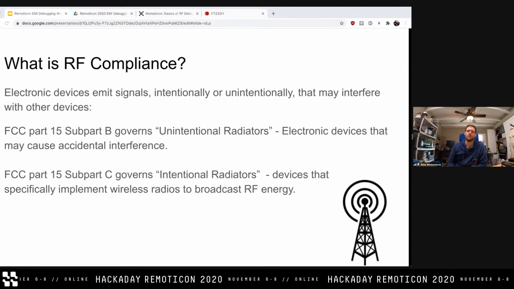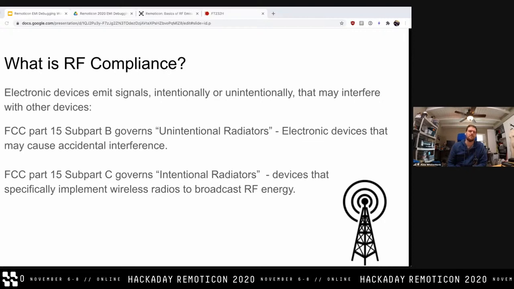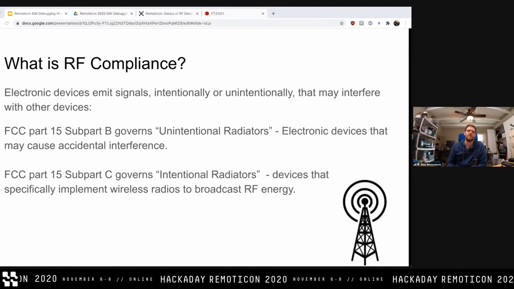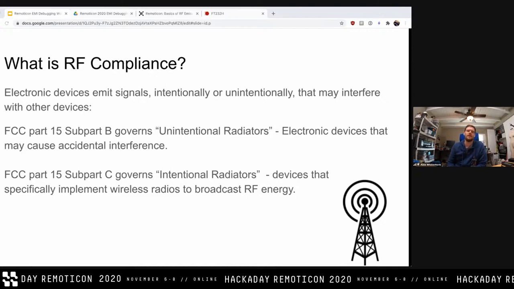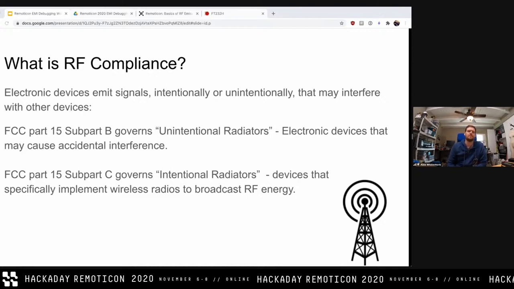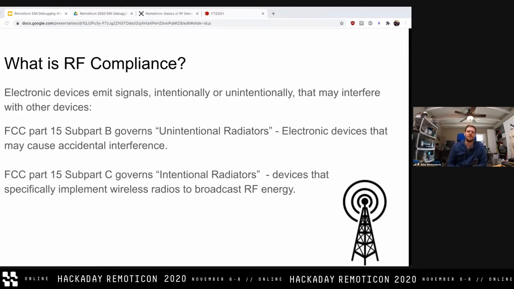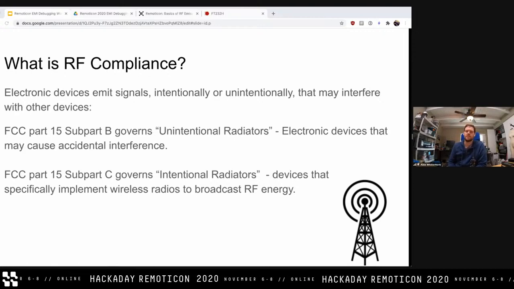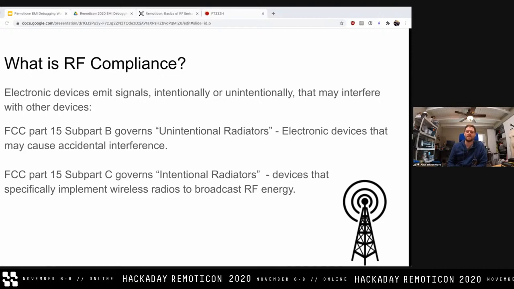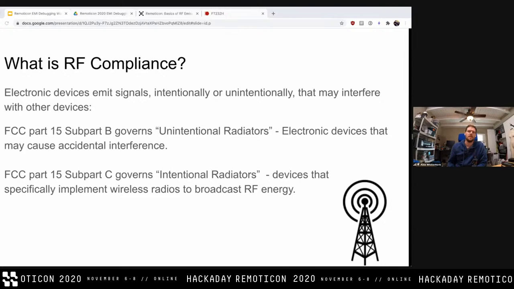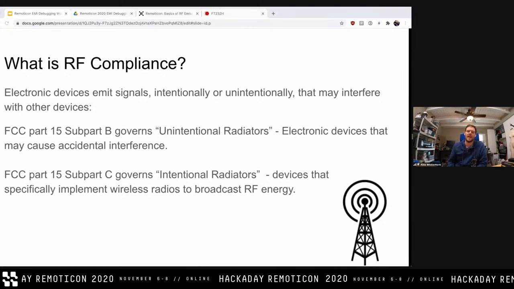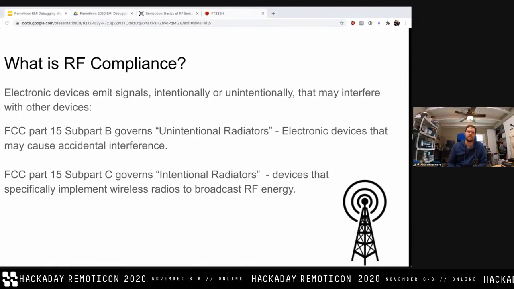There is basically a corollary to all of this in every other country on Earth. So your own rules will vary, but they will probably look pretty similar. In the US, in the FCC specification, part 15, subpart B governs unintentional radiators, which are devices that don't have a wireless communications function or anything like that. They're not intended to create RF energy. They might cause accidental or incidental interference with other devices.